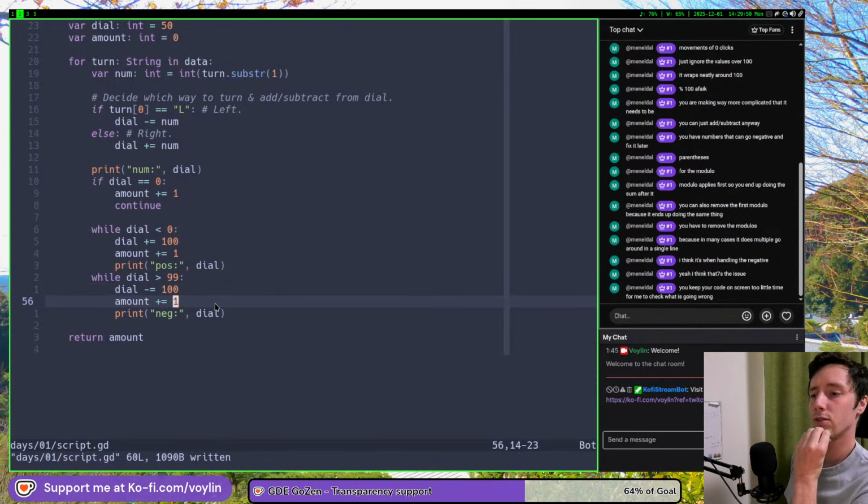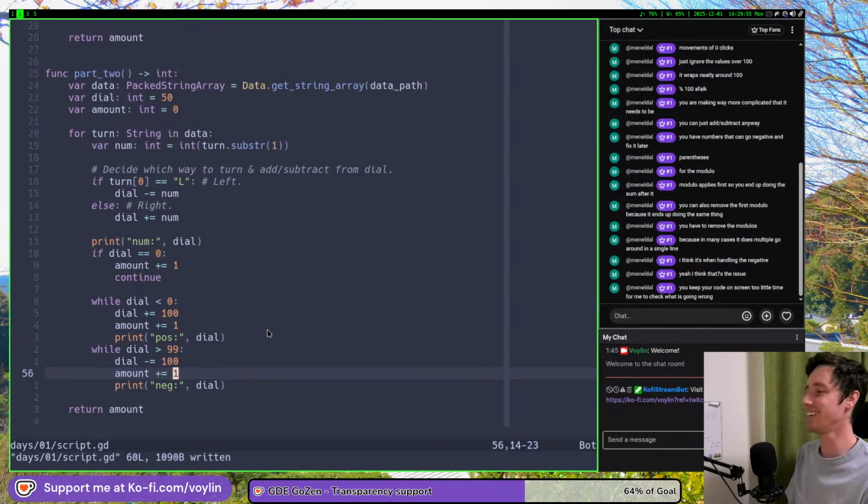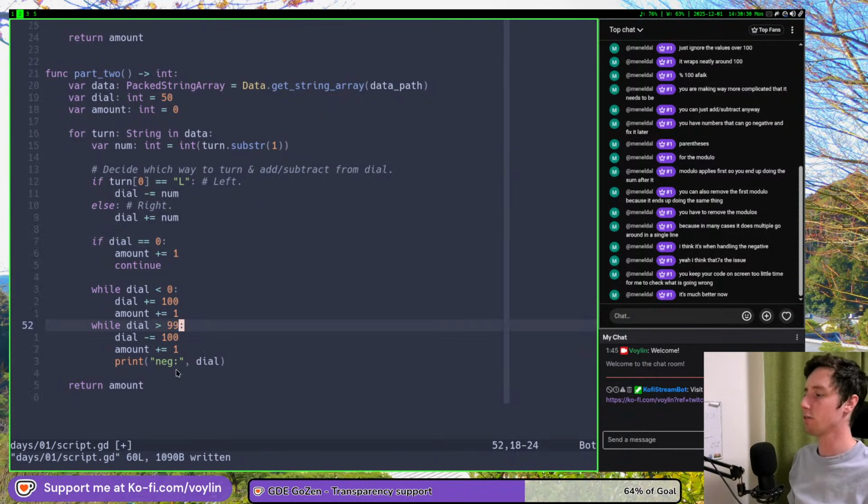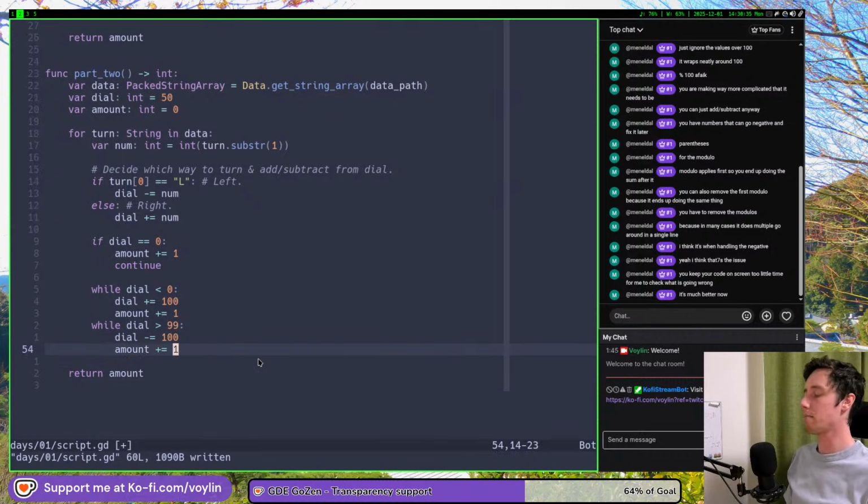You keep your code on screen too little time for me to check what's wrong. Oh, sorry. So it counts the amount too many times. It does do the right calculation, so it's just counting the amount a few too many times.